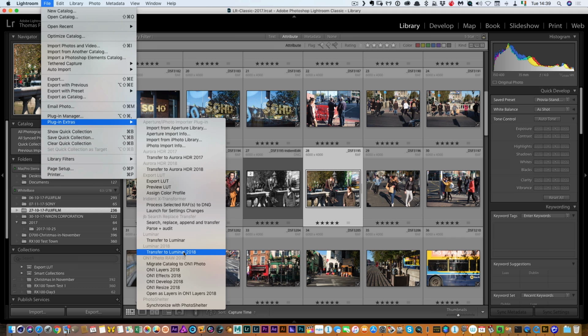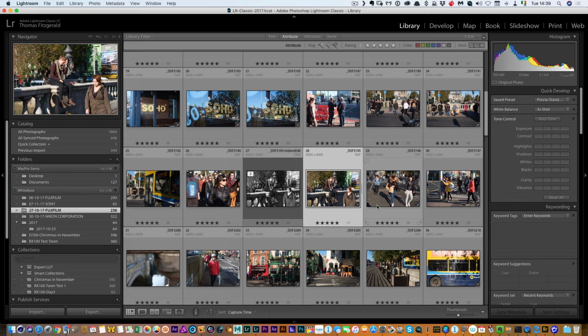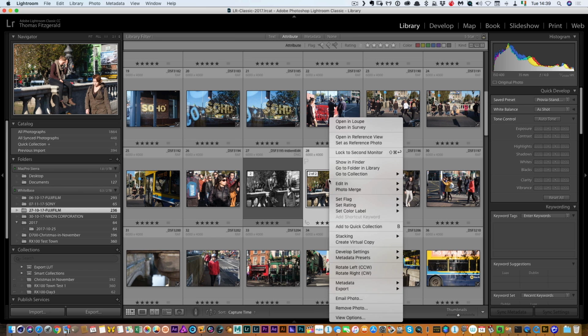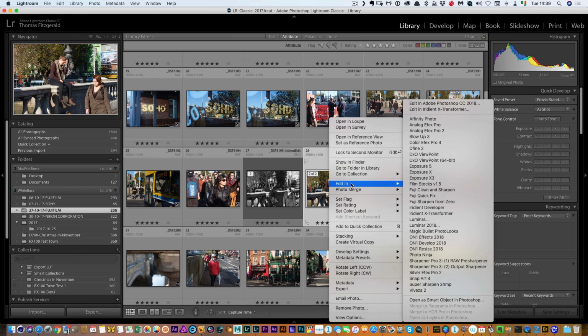And again, it will link it, so you hit apply and it'll send it back. And then the final way is, there's one more way. You can go Edit In and then Luminar 2018. And when you do it this way, it will just send a TIFF file.